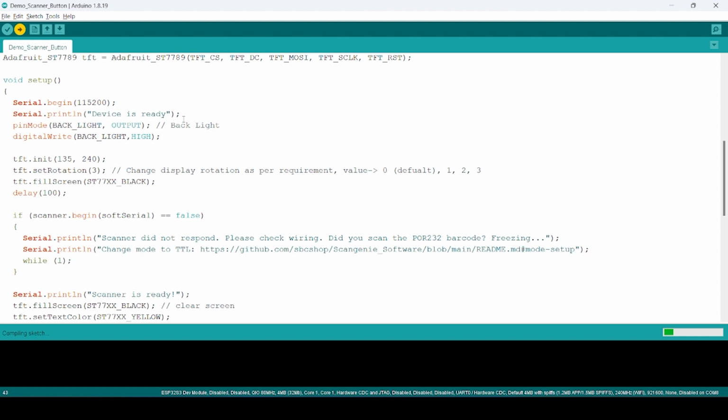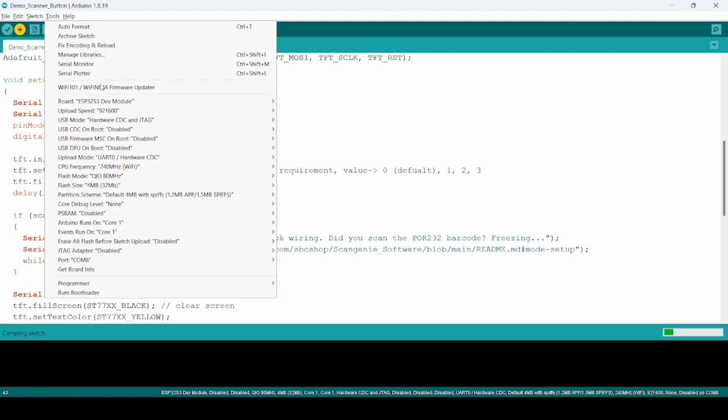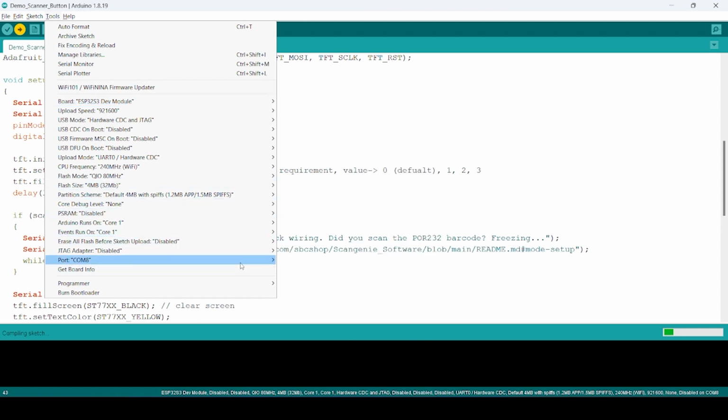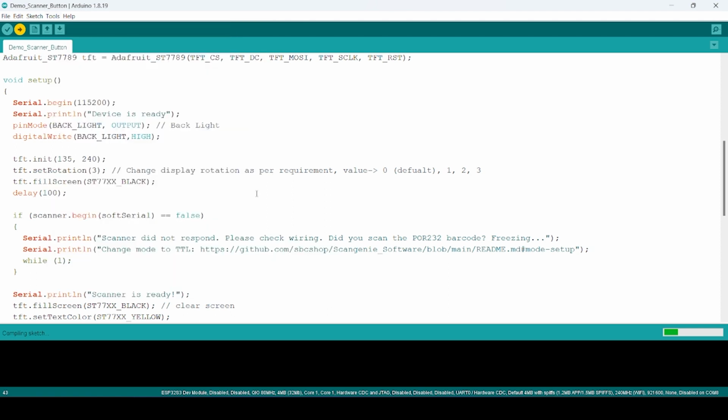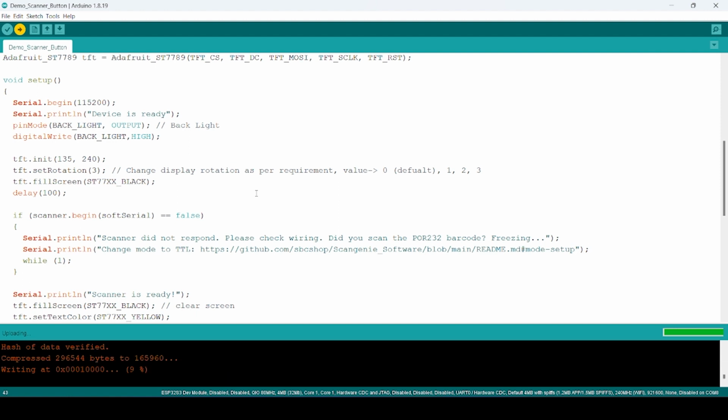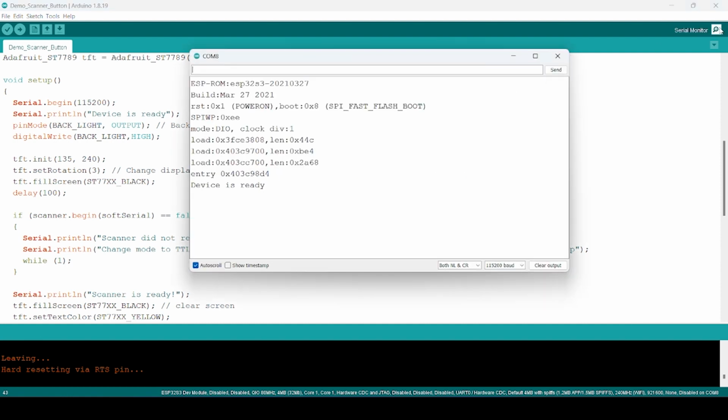Upload this, and make sure that you have selected the right board, ESP32-S3 Dev Module, and select the COM port which is shown to you. It will compile and then start uploading automatically. So now the code is uploaded. You can open the serial monitor as well.